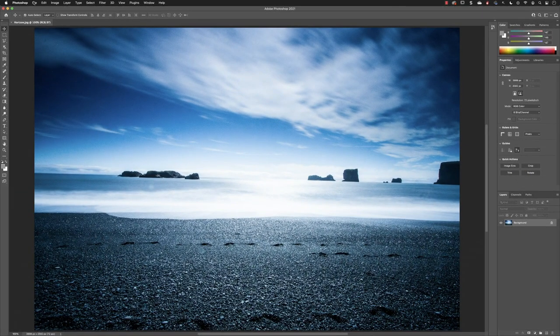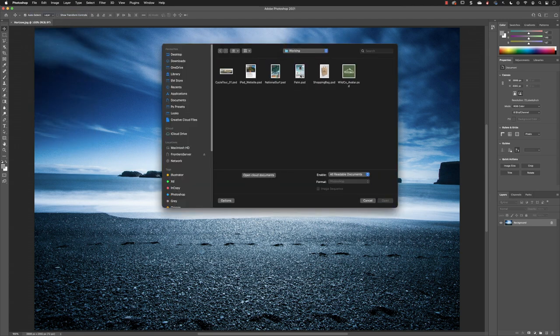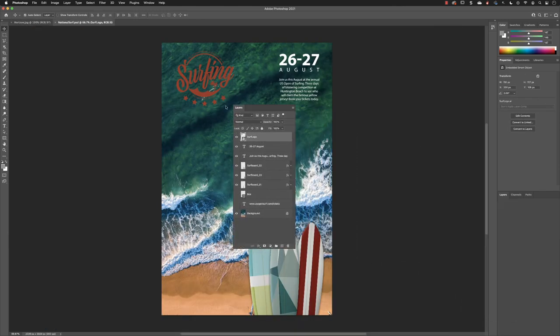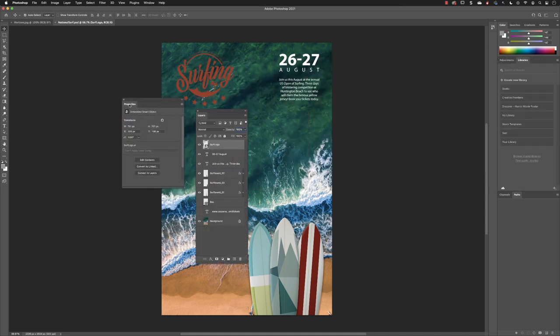Take a look if I go to the File menu, choose Open, and head up to our main project folder and go into Working. I'll open a file called nationalsurf.psd, and this time the content in here and the Layers panel is far more complex. We have multiple items of artwork stored in different levels.